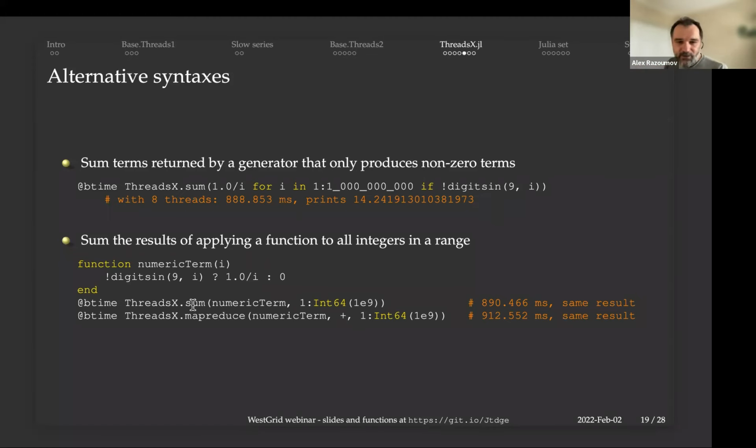Well, let's just use that syntax. So here we have a numerical function, and this numerical function simply returns either 1 over I or 0, depending on whether digit 9 is present or not present in the denominator. And then it simply applies this numerical function to every number in this range. So it's super easy to write this code.